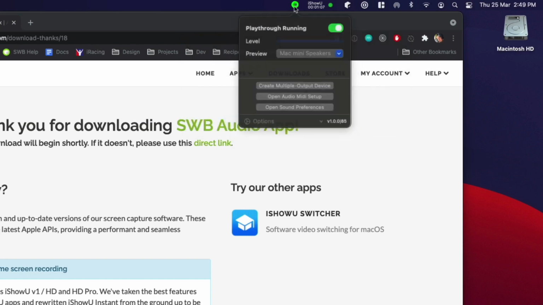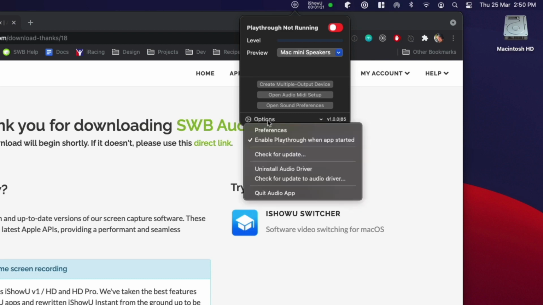So you can enable and disable pass-through using this toggle switch. The menu bar icon will turn green when pass-through is on. Now, you don't always need it, but we cover this in another video, so jump onto our YouTube channel to get more information on that. But now you've done it, it's installed.